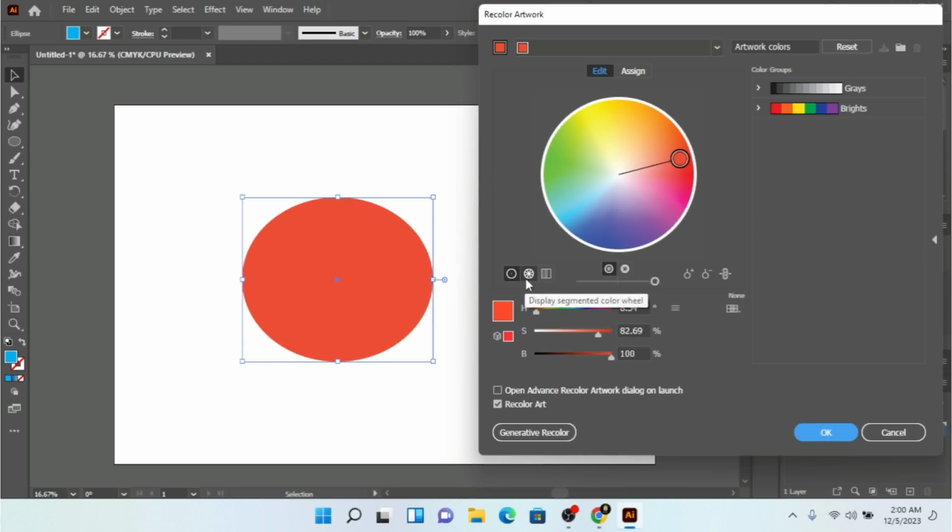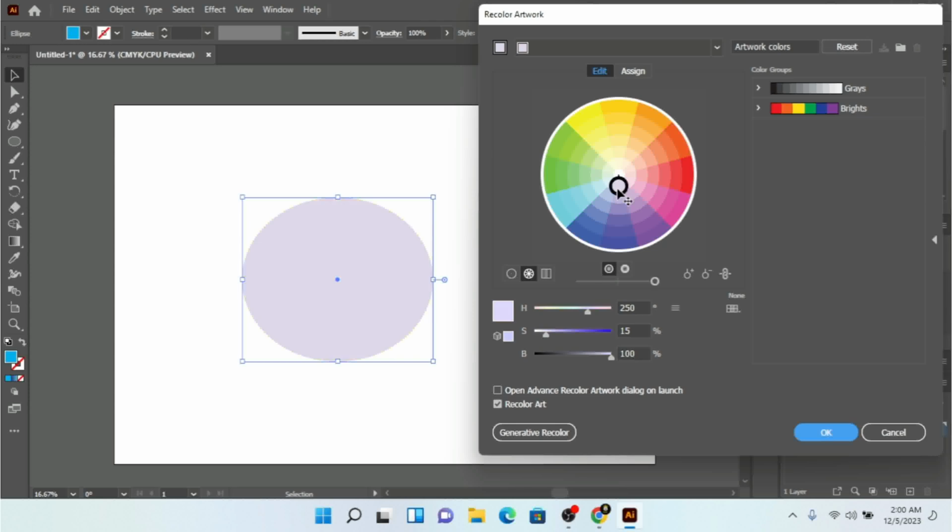But if you click on the display, you can see the display is going to be something like this. So from here I can pick a color of my choice. So this is a good technique, so you can recolor artwork.